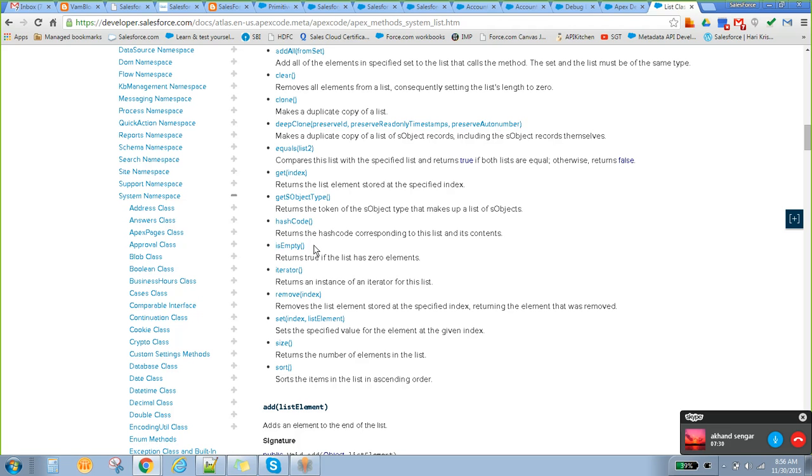Correct. So we can check whether a list is empty or not in two ways. One is isEmpty, a boolean method that returns true if the list has 0 elements. Even though we can check the size also. If the size equals 0, then basically the list is empty, right? There is no element. isEmpty is a boolean, so it will return true or false. Here it is a number. If it is 0, then the list is empty.